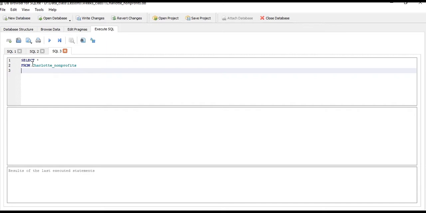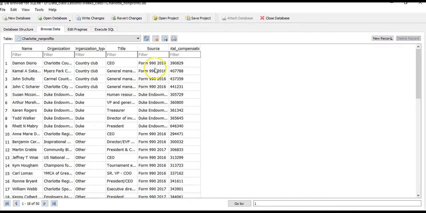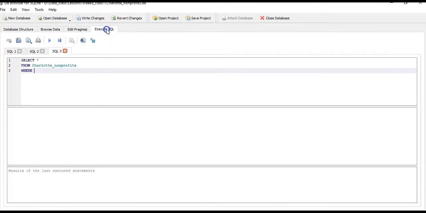Okay. And we're going to start with the where. So we wanted where the source equals Form 990 2016. Let's make sure we have that right. Form 990 2016. Okay, so they're at least some of the records that we wanted. So let's start with them. Where source equals single quote Form 990 2016, and we either wanted the organization type as president, or as other, or the title as president.